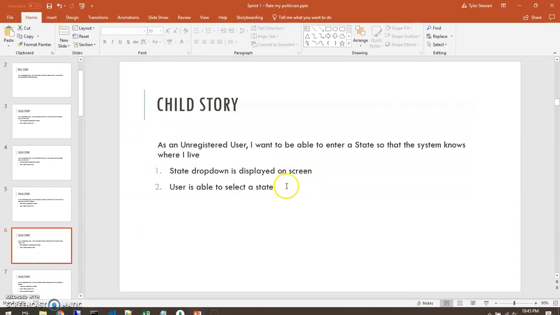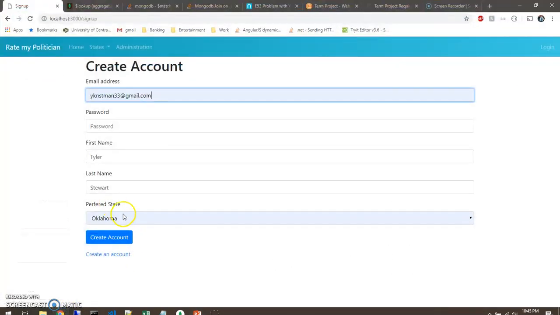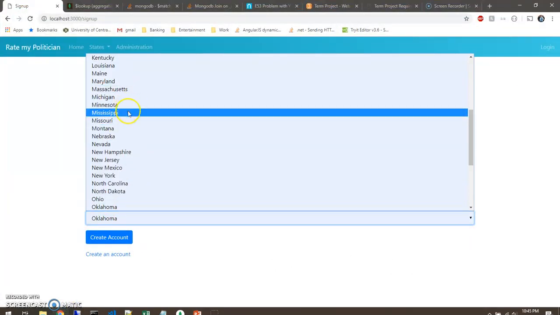As an unregistered user, I want to be able to enter a state so that the system knows where I live. Acceptance criteria. State dropdown is displayed on screen. The user is able to select a state. So here's our state dropdown. Here's all of our states, and we can select them.